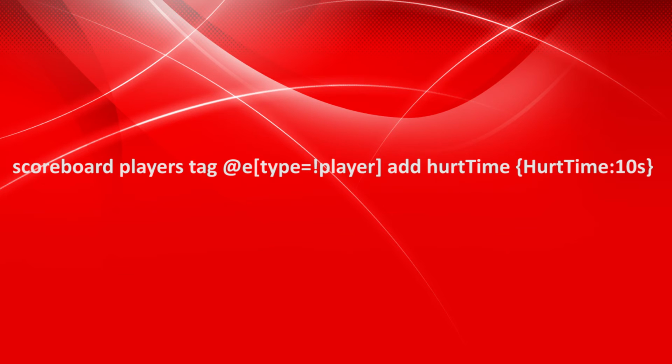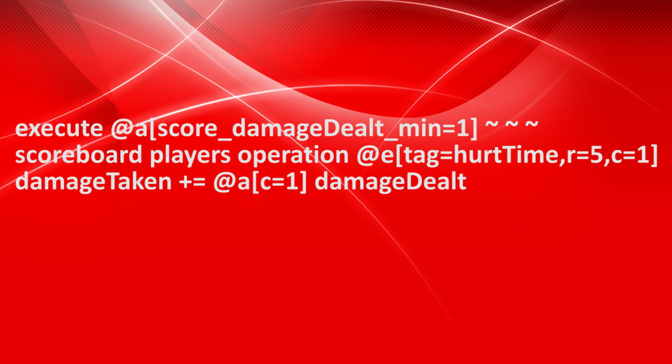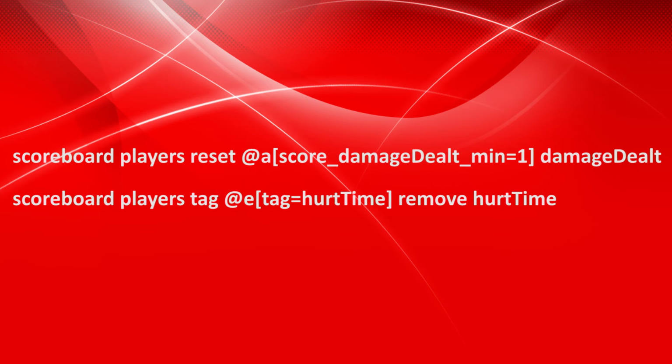The next step is to find out how much damage was done to the entity. To do this, we make use of the damageDealt scoreboard that we created earlier. Using this command, we can take the value from damageDealt and add it to the entity's damageTaken score to be used later. We now no longer need the player after this, so we can reset their score, and we also no longer need to track the hurtTime, so we can remove that from the entity as well.